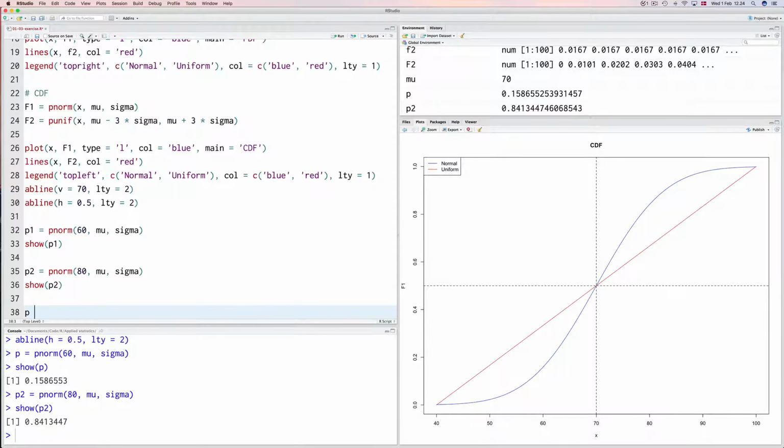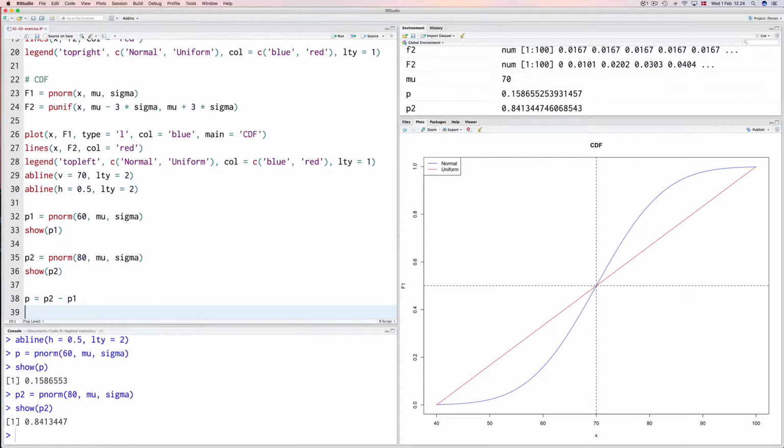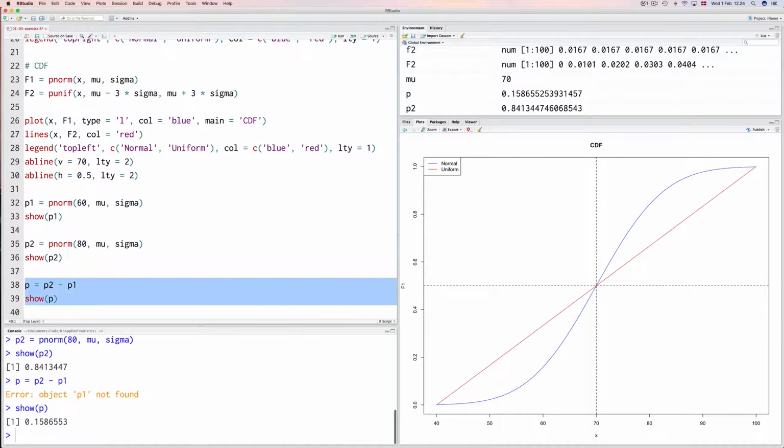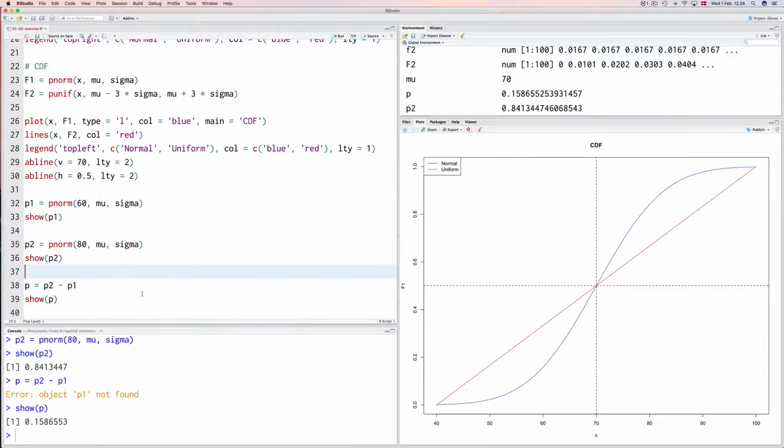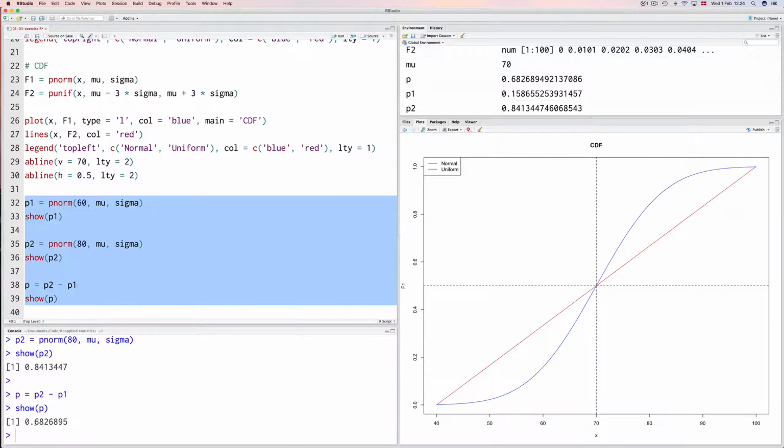So the probability to get the value in between, P will be P2 minus P1. So it's the probability to get a value equal or below 80 minus the probability to get a value equal or below 60, right? So if you look at this, okay, I need to run this again, I think. Okay, like this. We got 68.3, right? 68.3, so I will just write it down here, 68.3.